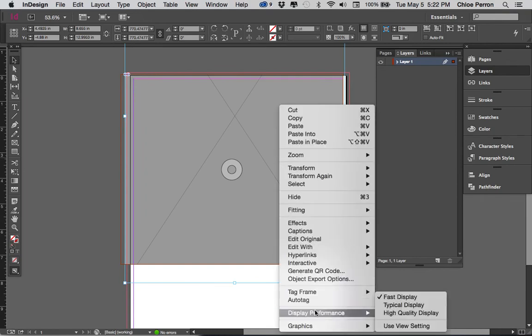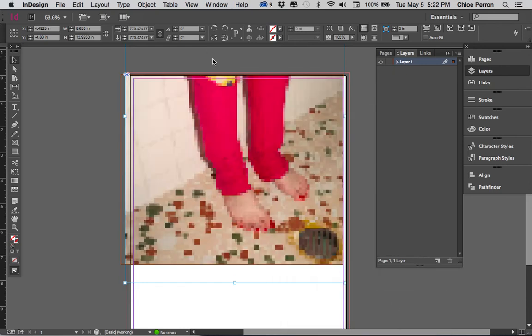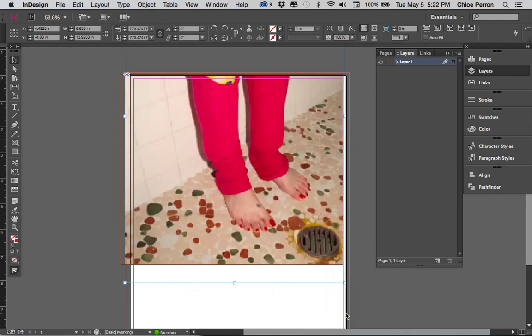Right click again, display performance, typical, and it's going to give you that pixelated look. If that's really bothering you, you can go to display performance, high quality display, and it will give you a nice rendering. If you have a really low res image and you've blown it up a lot, it's not going to make a big difference, but for our sake, that's fine.